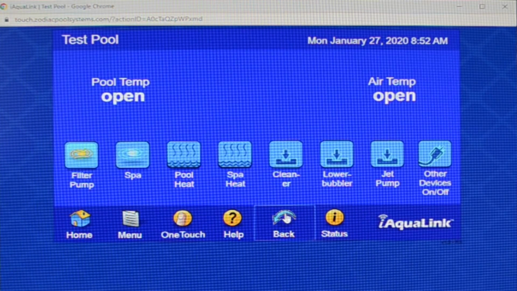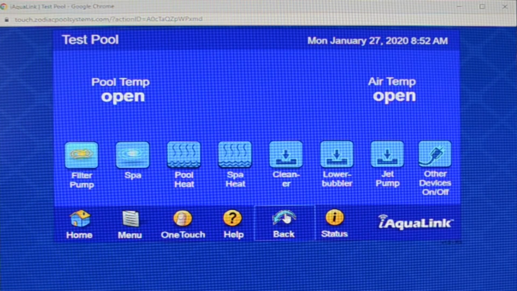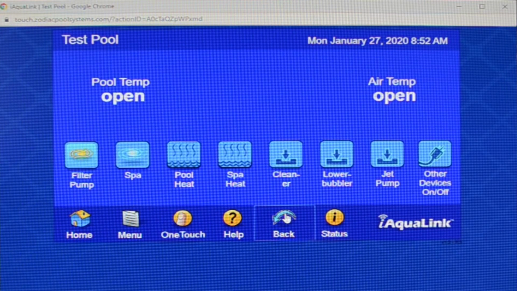Today we have a short video for you on how to set and program your schedule on an Aqualink. If you're using your phone or tablet, you'll go to your home screen. In the upper left hand corner you will see Web. Click on Web and then you will have to rotate your phone or your tablet to landscape mode and you will see this exact same screen.